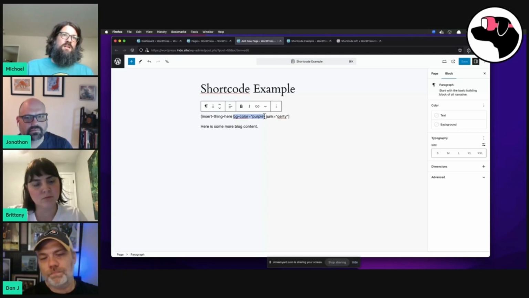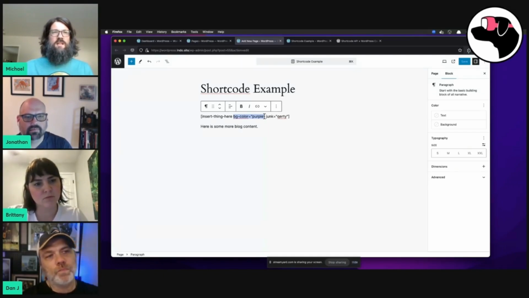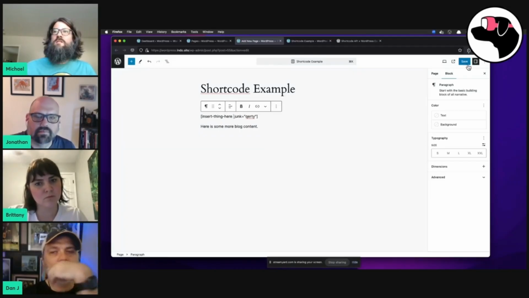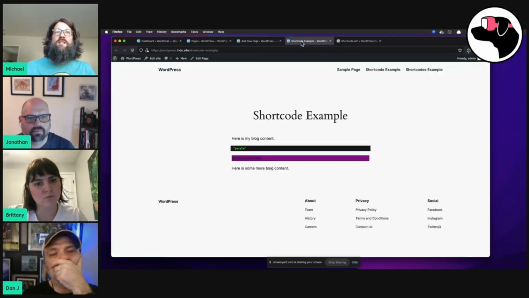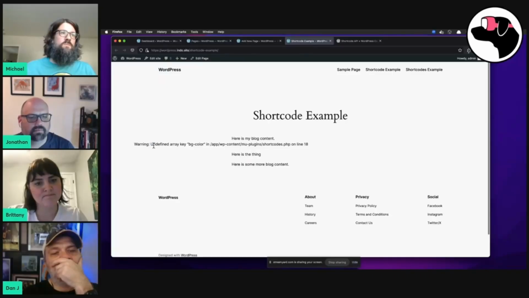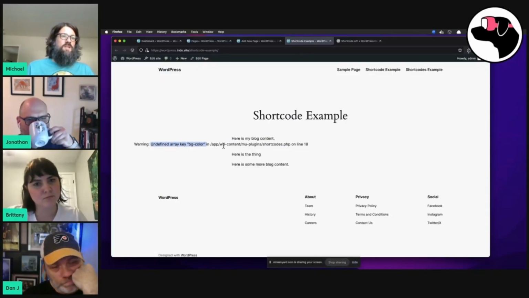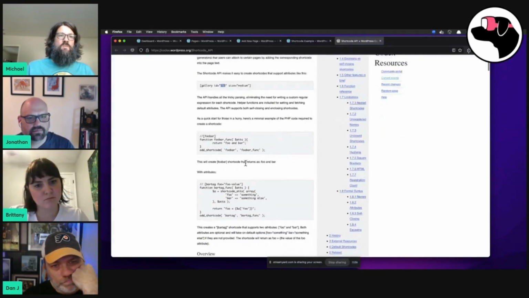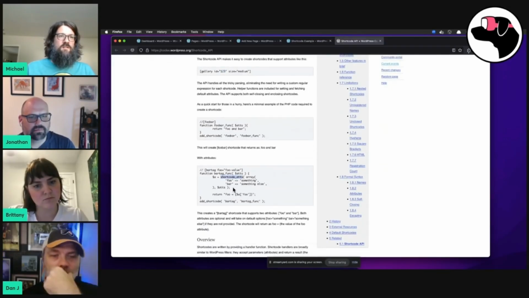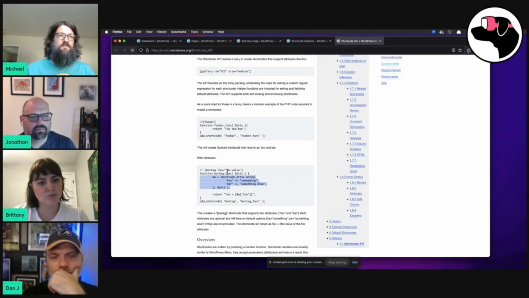Exactly. You do run into issues. You can't always count on the content editor filling in every single attribute. You'll notice here, if I do this, I get some form of error. It says, whoops, undefined array key, bg-color. So there's a lot of ways that you could address this. In WordPress world, usually what you'll see is things like using this shortcode_atts function, which basically just helps to provide some defaults.